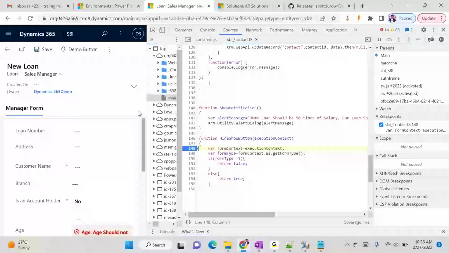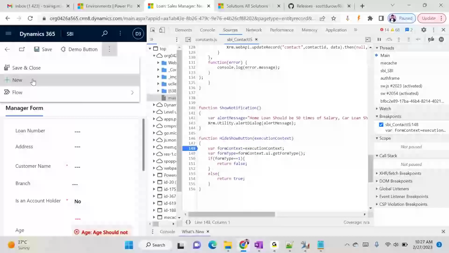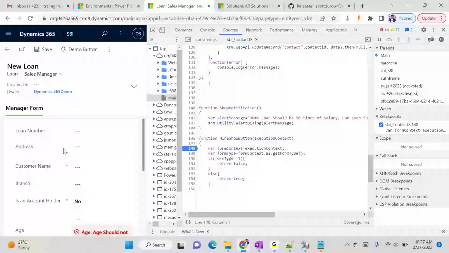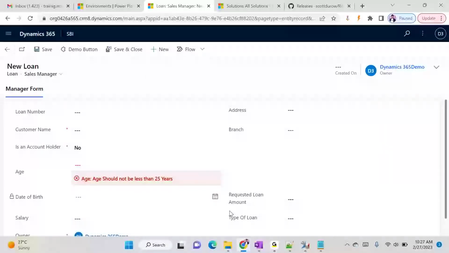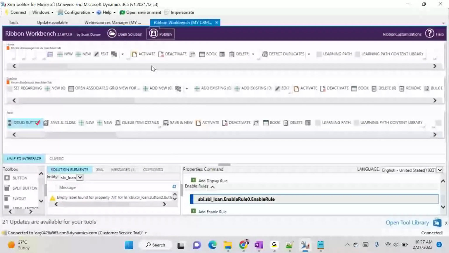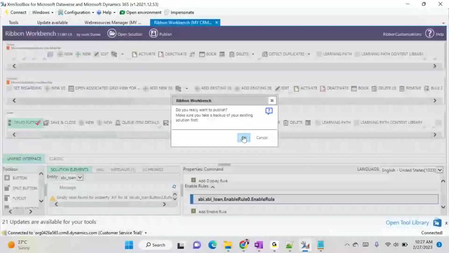We have this code. It's not executing, which means it's not published properly. Let me publish again.